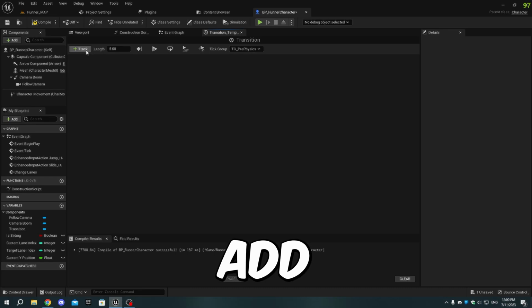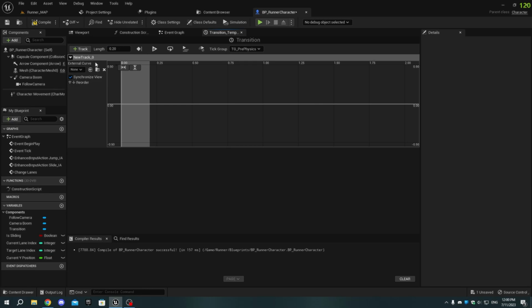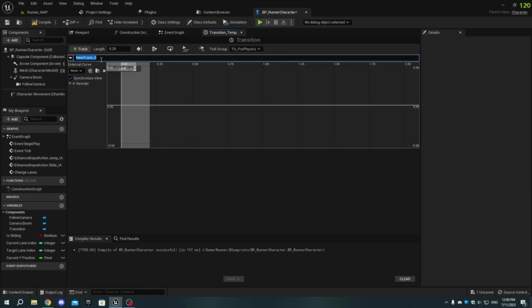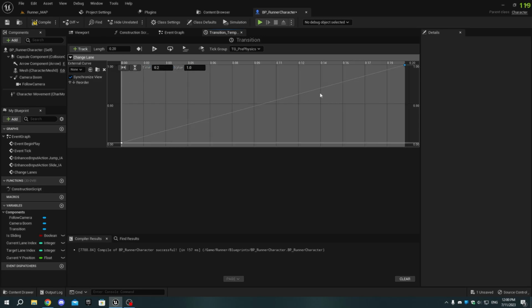Inside the timeline, add a float track named Change Lanes. Change the length to 0.2. Right-click on the timeline and add 2 keyframes, one at 0 seconds with a value of 0 and another at 0.2 seconds with a value of 1. Zoom in using the zoom buttons.